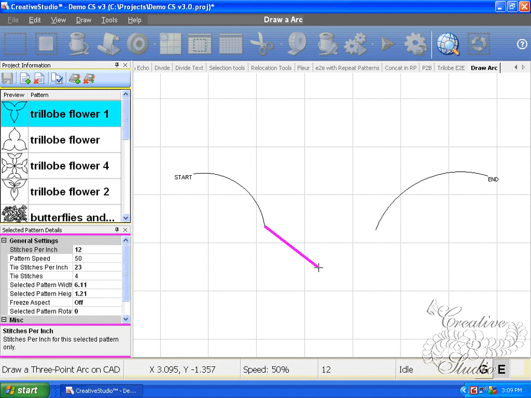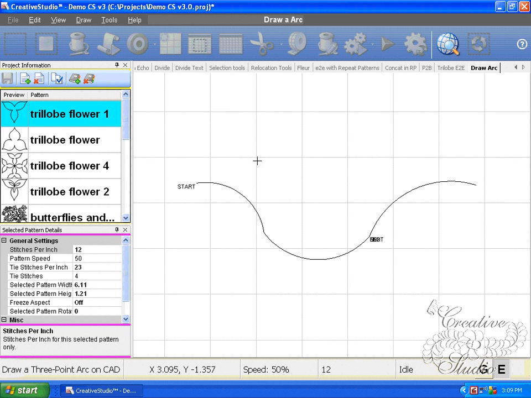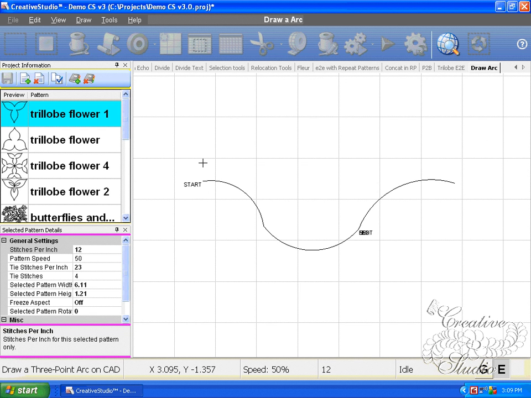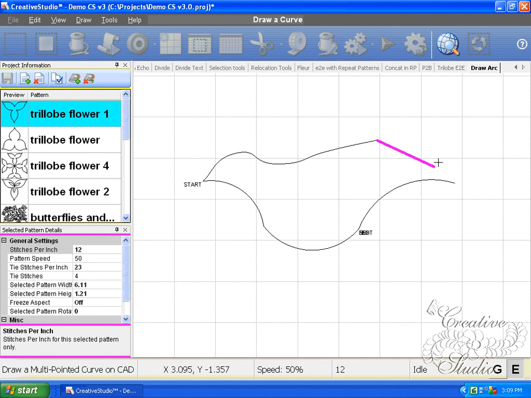So that means that I can keep endpoint snap on and I can click this second point, and then it automatically snaps on the last point. The curve tool is the same. I'll switch over to the curve. There it snapped. Now I'm just freehanding. And there it snapped.